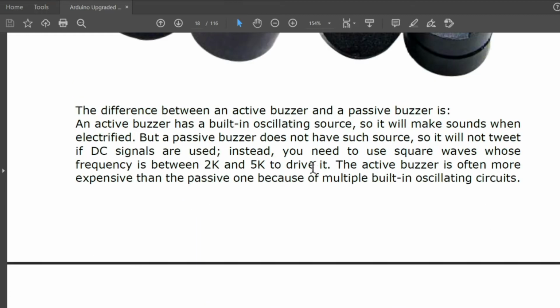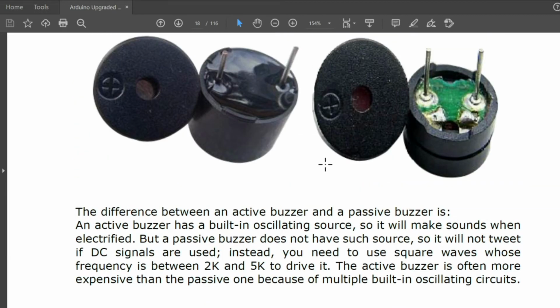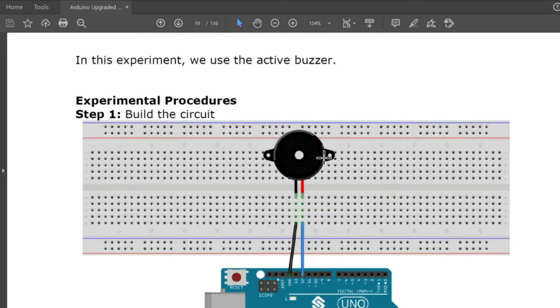The difference between an active buzzer and a passive buzzer is: an active buzzer has a built-in oscillating source, so it will make sounds when electrified, but a passive buzzer does not have such a source, so it will not tweet if DC signals are used. Instead, you need to use square waves whose frequency is between 2K and 5K to drive it. The active buzzer is often more expensive than the passive one because of multiple built-in oscillating circuits. In this experiment, we use the active buzzer.